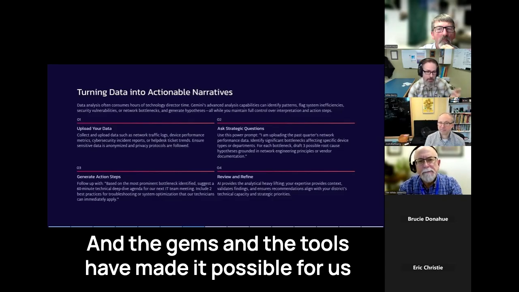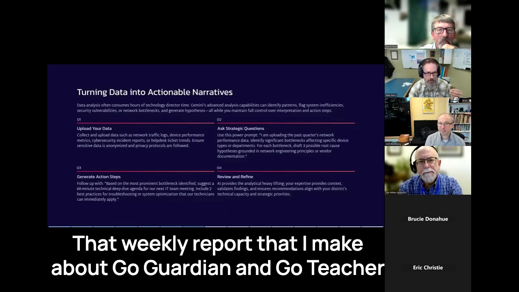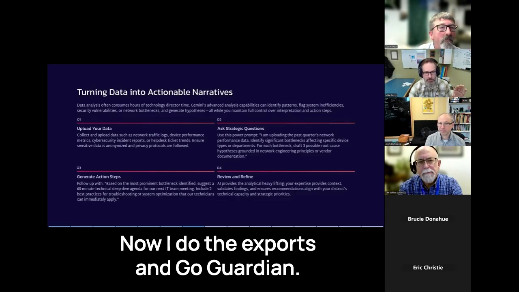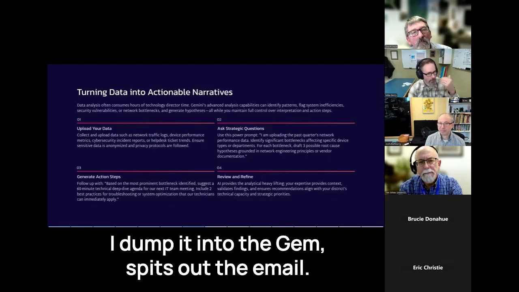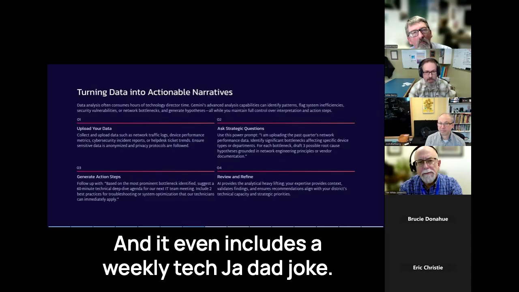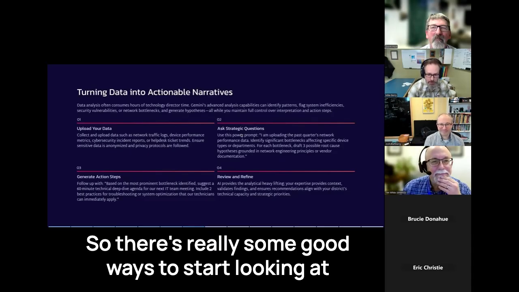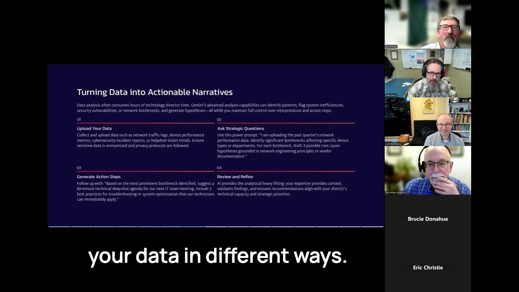And the gems and the tools have made it possible for us to do that with a very low lift. That weekly report that I make about GoGuardian and GoTeacher takes me a whopping 10 minutes now. I do the exports in GoGuardian, I dump it into the gem, it spits out the email. And it even includes a weekly tech dad joke. You can get creative with it. So there's really some good ways to start looking at your data in different ways.